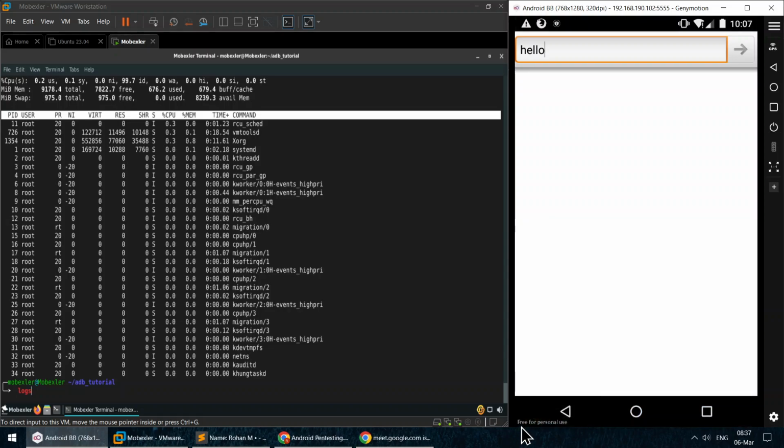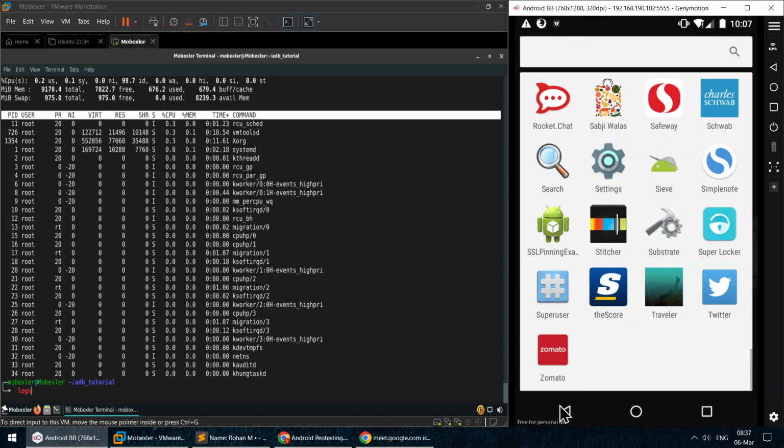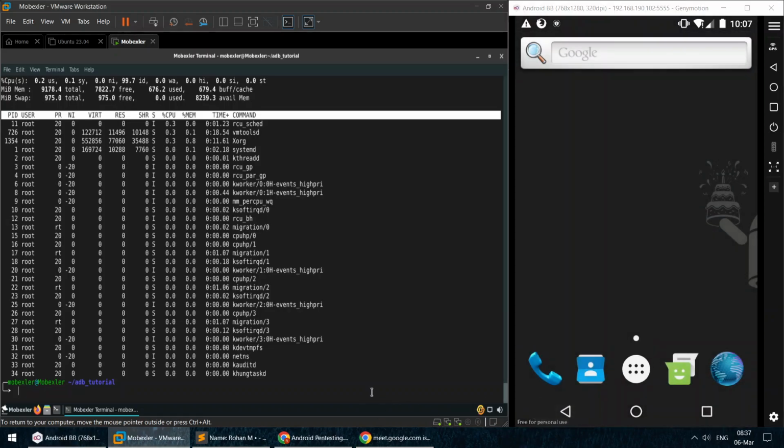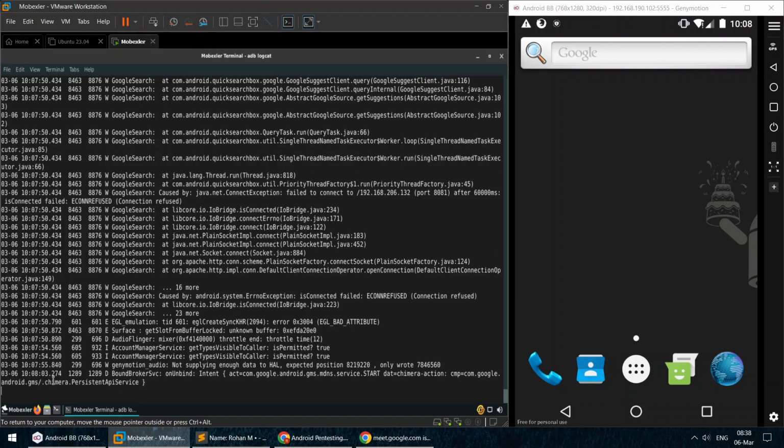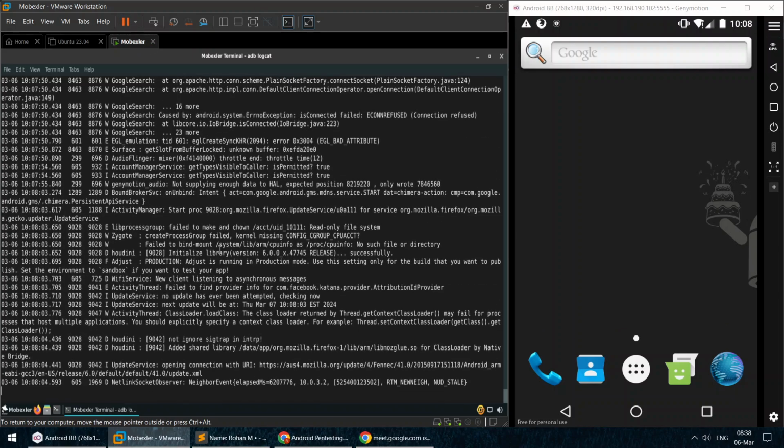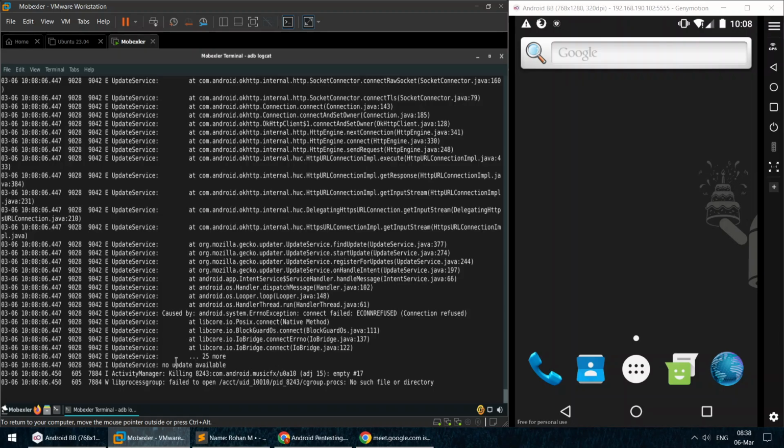We will be looking at a lot of logs. If you want to monitor the logs, if you want to see the logs in ADB, you will have logcat. So when you run adb logcat, these are the logs. This is the timestamp. This is the process ID. Everything that is happening, you are able to see here.